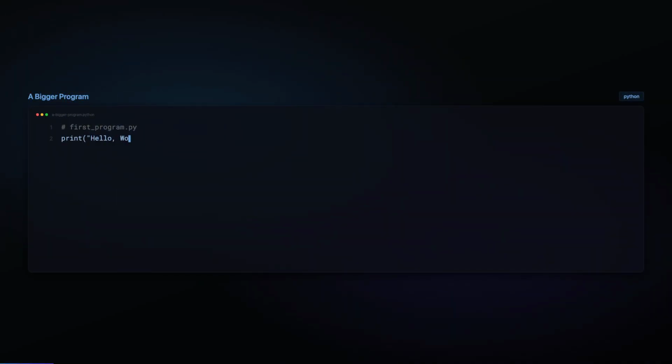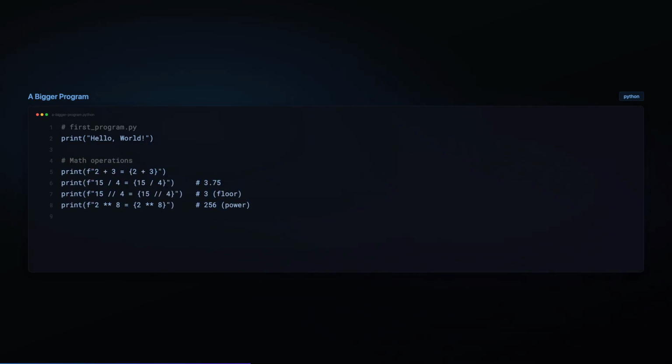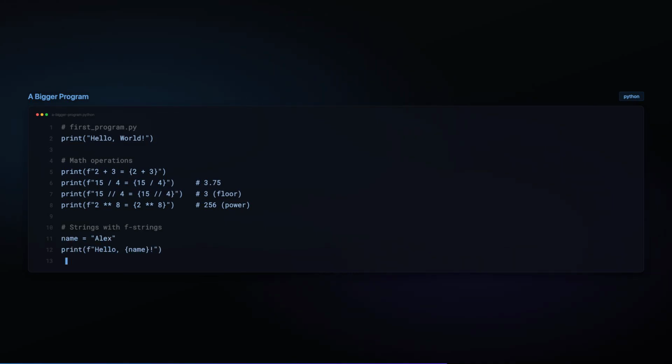Let me show you a bigger program. This one prints a greeting, does math operations including floor division and power, works with strings using f-strings, and checks your Python version. Each feature is simple on its own.